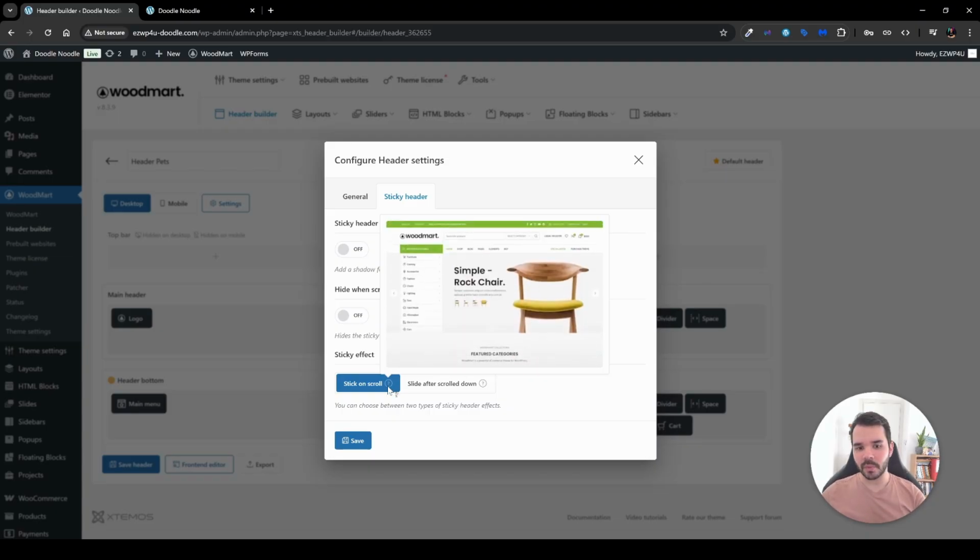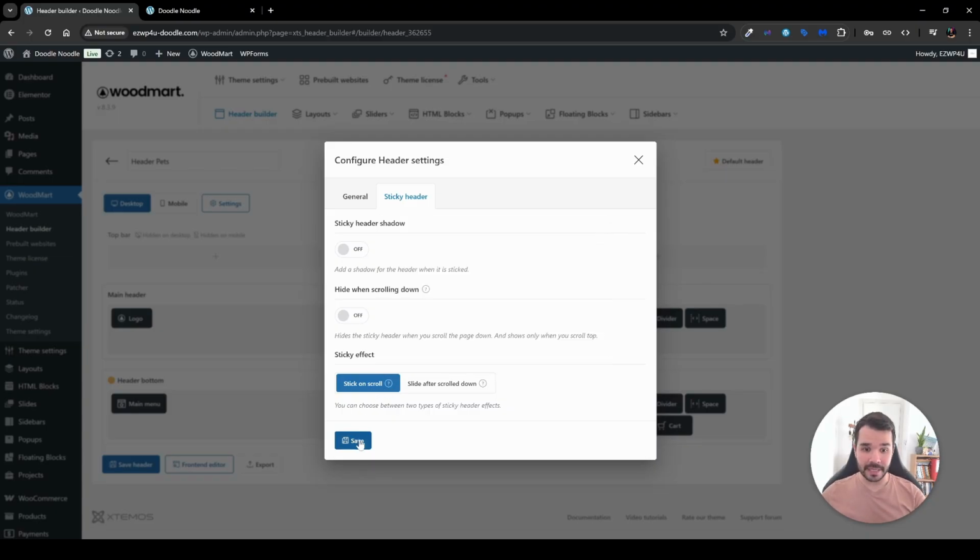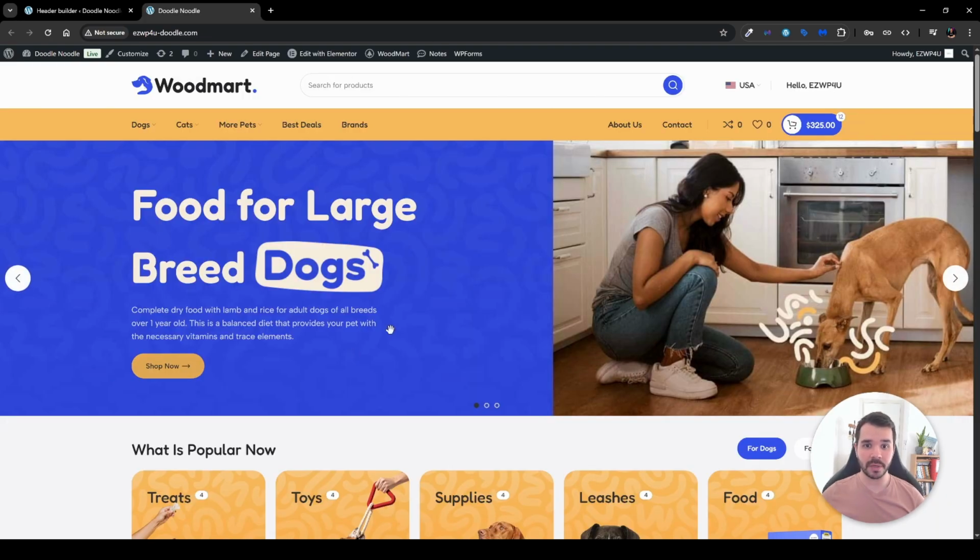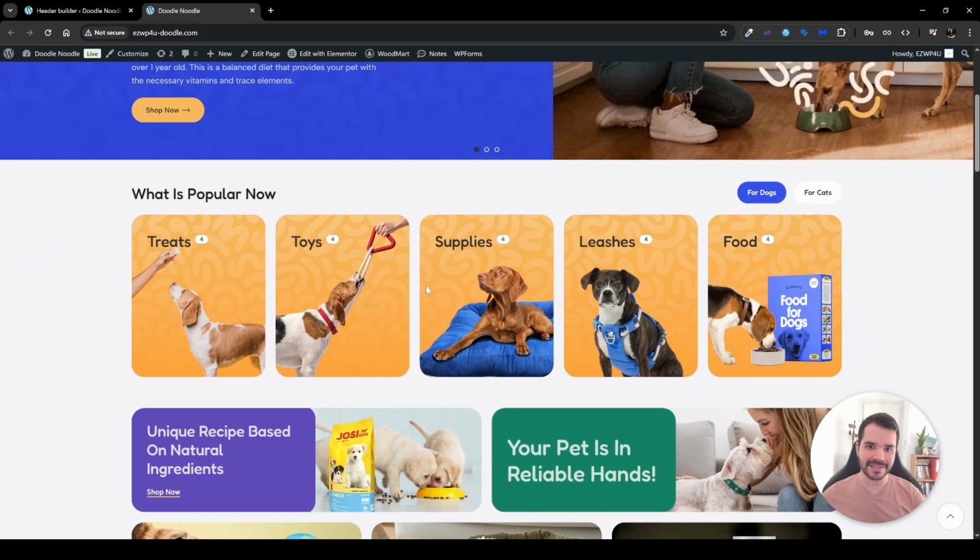But the problem is, when it is still enabled and I click save and I head back to my website and I refresh my homepage, in this case, we will be able to see that the header is still not sticky.